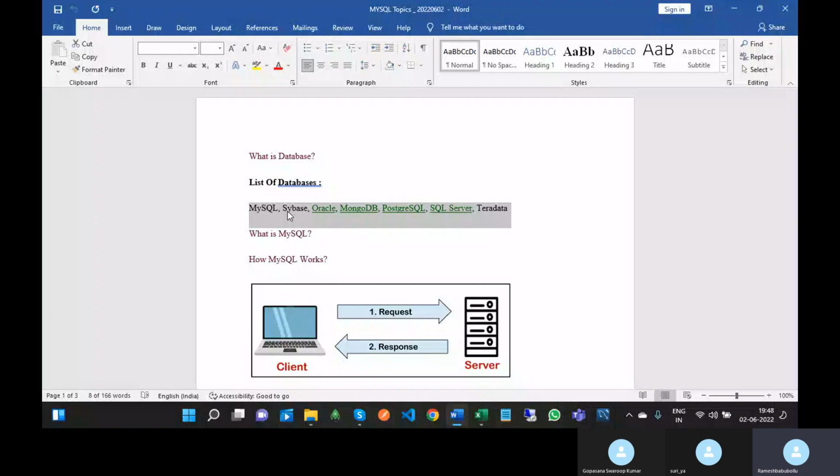So what is relational database management system? We can represent the relationship between tables. Okay, so we can represent the constraints. So that is relational database management system, RDBMS. Okay, so here in this RDBMS, we are going to discuss MySQL.